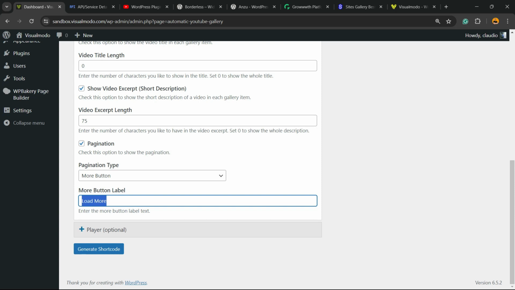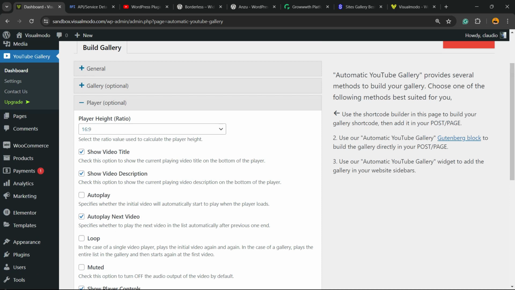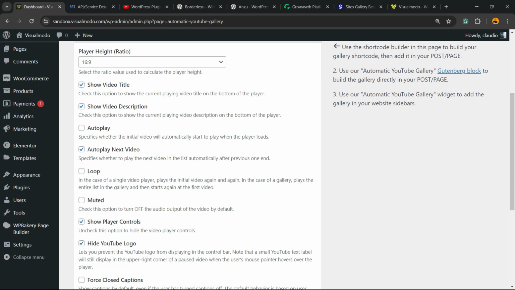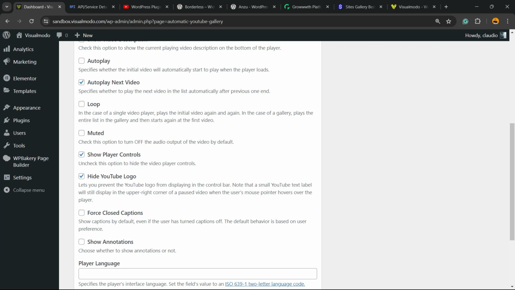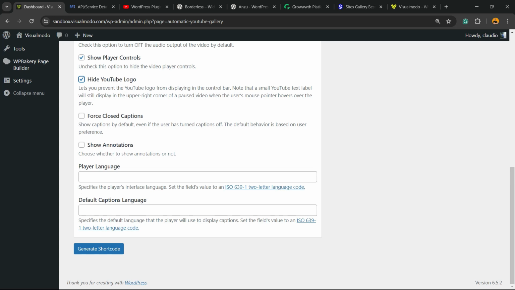You can change this according to your site language, okay? Playlist optional. Show video title, description, autoplay, up to you. Autoplay next video, this is very important. Loop, muted, player controls, hide YouTube logo, up to you. I would recommend that you use the YouTube logo, up to you, okay? Force closed captions, show animations, player language, you can type it, okay? The full captions language, you can type as well.